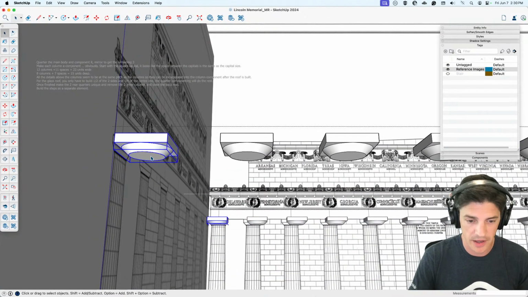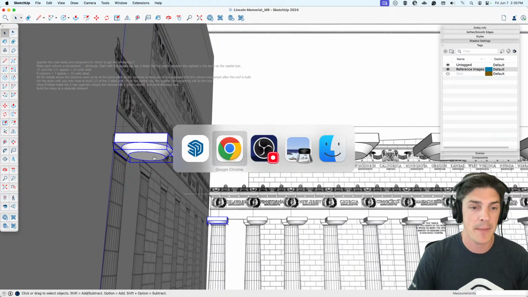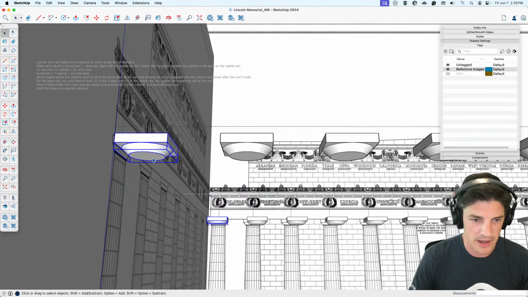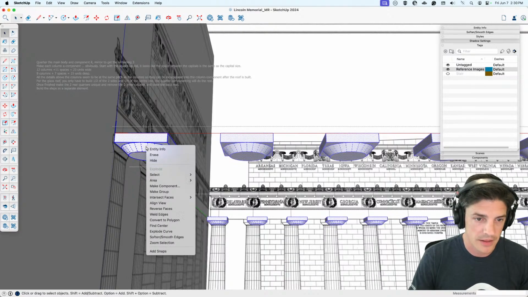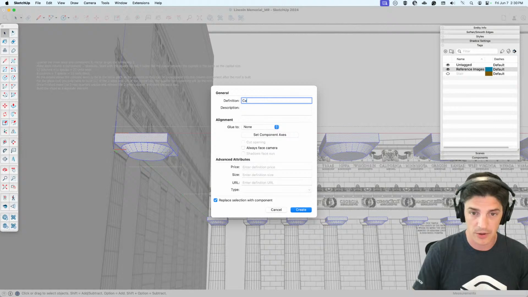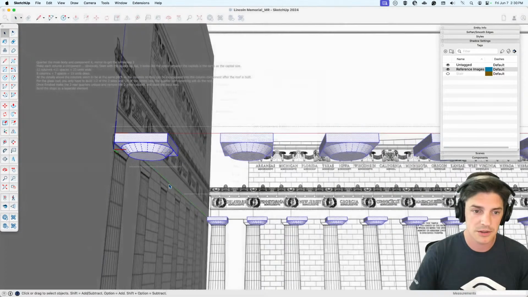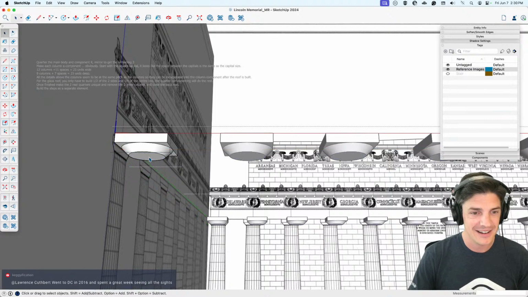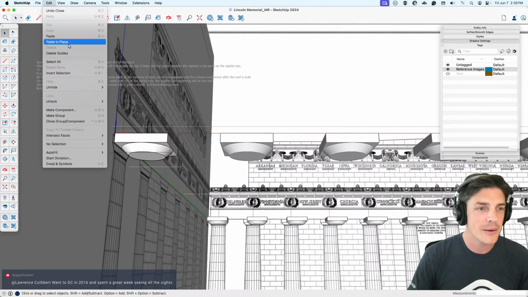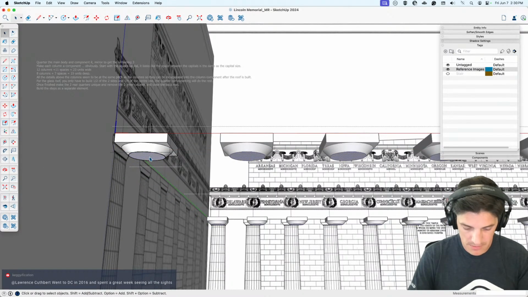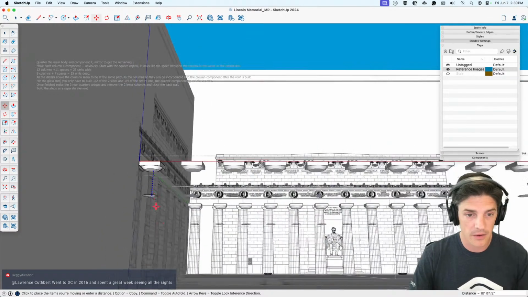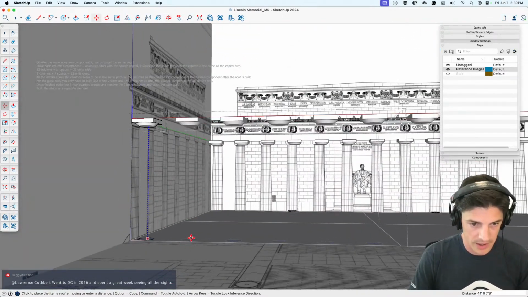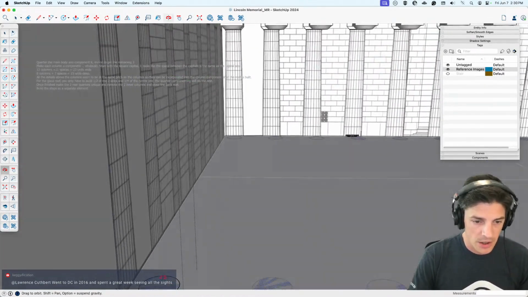And we have the capital. Okay, the capital has been capitalized. That's good. Actually, I'll make this a separate component and call it the capital. The capital has been capitalized. That's a phrase in and of itself. And then I'm going to move this down to our ground plane here. Okay.